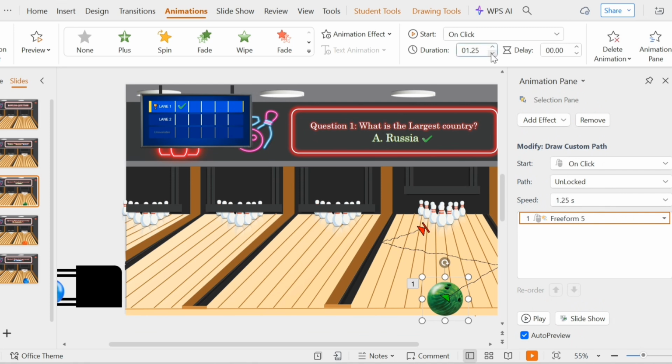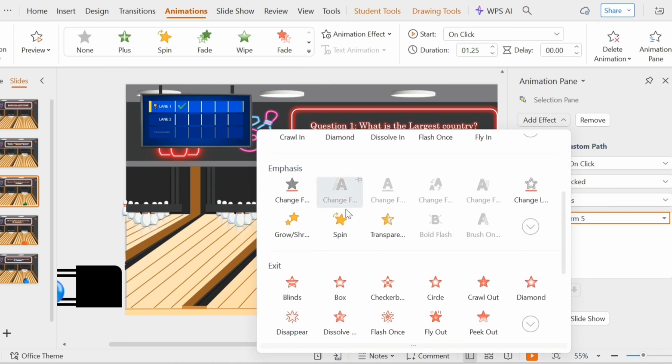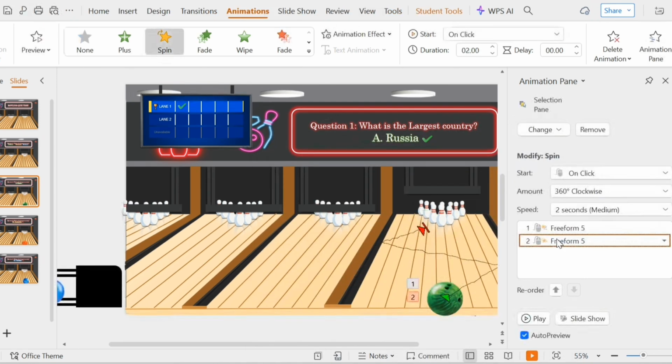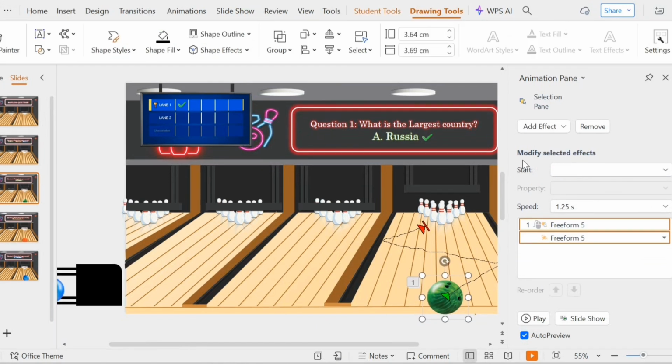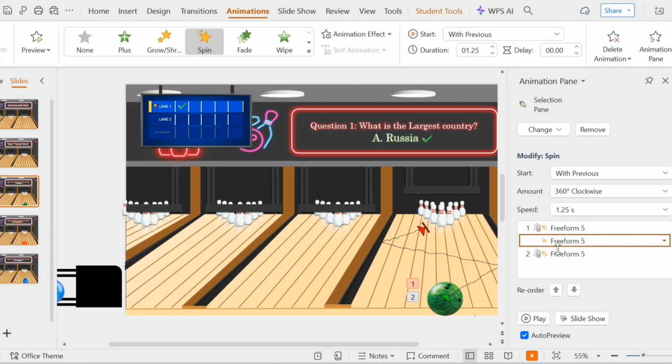Go to Animation pane and click Add Effect, and under Emphasis, choose Spin. Set the Start option to With Previous. Now to make it more realistic, we will add another animation. To do this, click Add Effect again, and then choose Shrink.